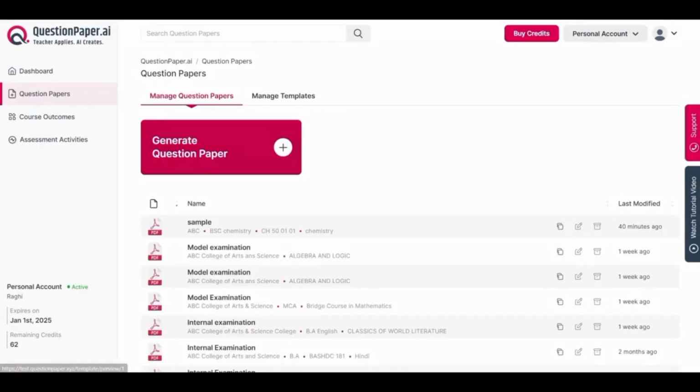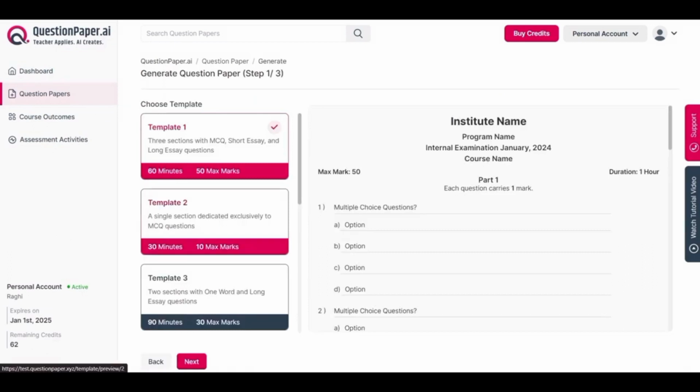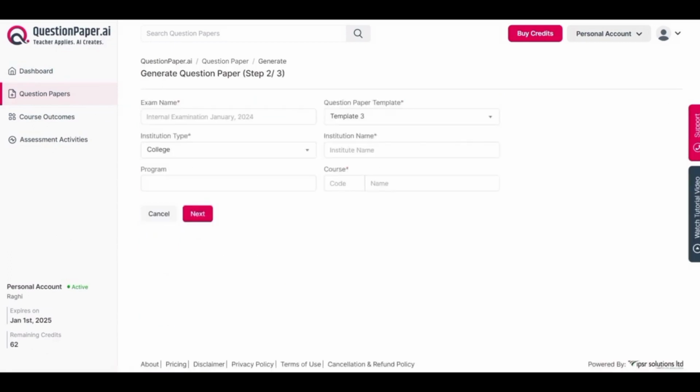Now that we have seen how to generate a question paper instantly, let's explore generating a question paper section wise. So similar to instant generation, the first two steps remain the same. So first, navigate to the question paper menu, select generate question paper, and just as in instant generation, complete step 1 and step 2.